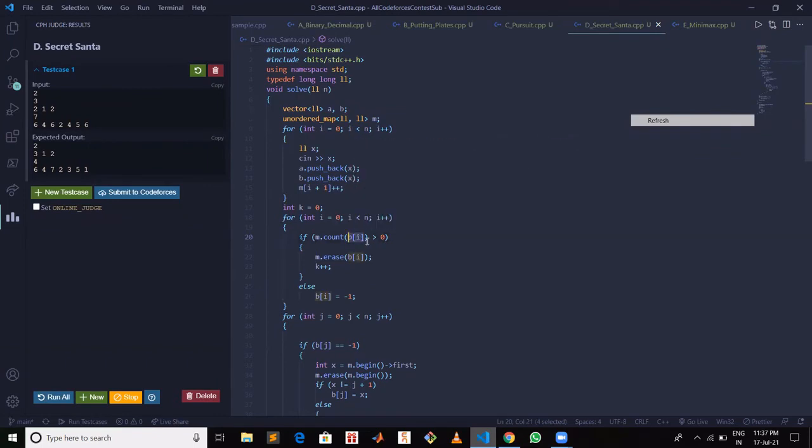So if this bi person is not already assigned, that means he is present in our map. In that case, I'm just erasing him from the map and incrementing our k, which denotes the total number of wishes which can be fulfilled, which is basically going to be equal to the number of unique terms in A.